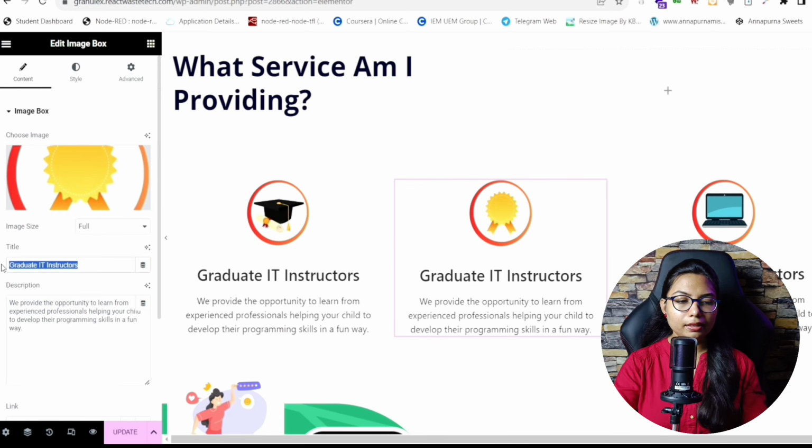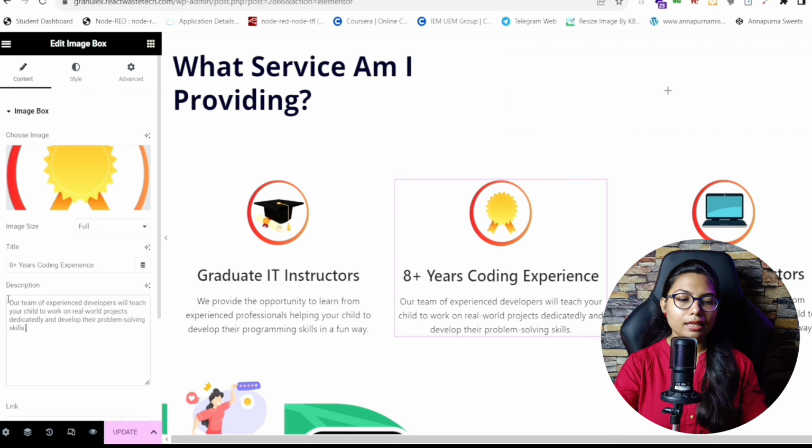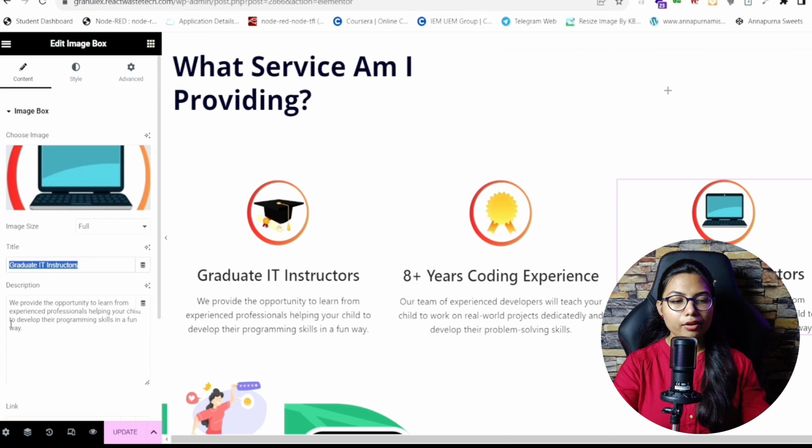Here I will write the title as something like 8+ years coding experience. I will add a sample description. Now come to the third one and repeat the same process. This time I will give something like 10+ coding languages and a description too.